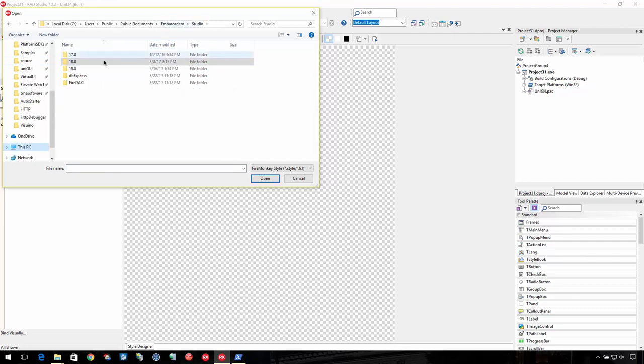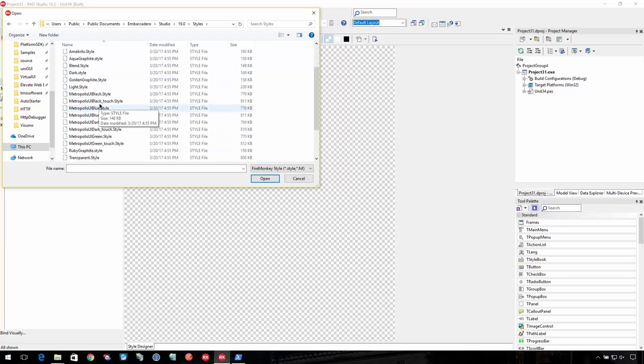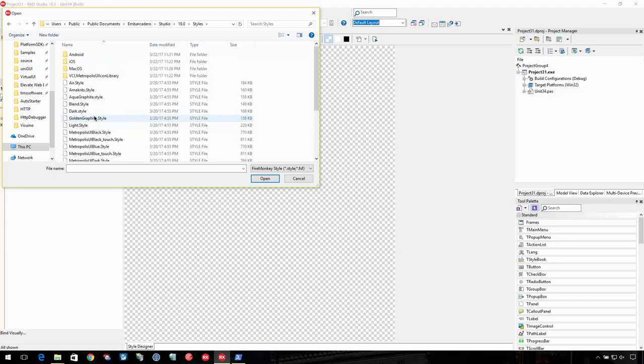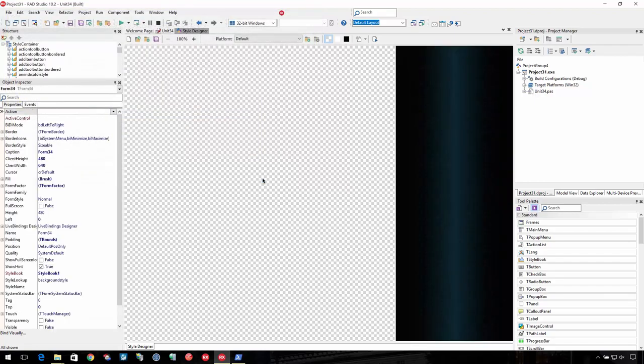That's the wrong folder. So the path where we are is users, public, documents, Embarcadero Studio 19 styles. And you get to this folder here, and this is a list of all the styles that come with it. And I'm going to show you my favorite style, but you can certainly come in and experiment and try some different ones if you want. My favorite style is called transparent here. So I just can hit open, and it opens that style up.